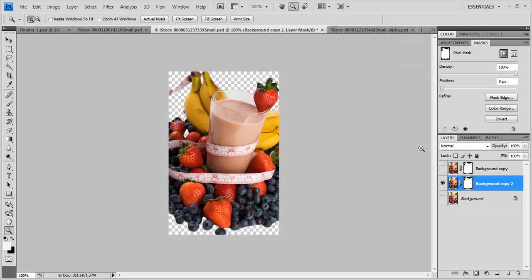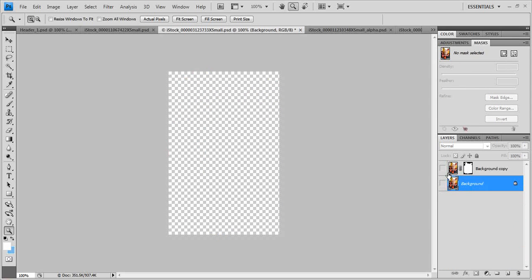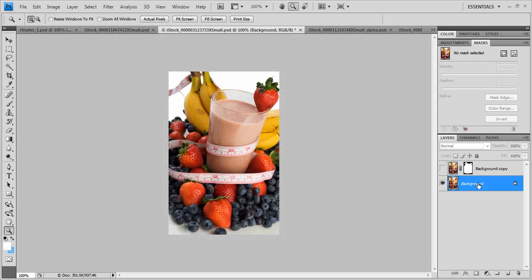There we are. This one. Okay. I'm going to start over here. This is what we started with. Never use the background. That's your original. Always save with a different name.